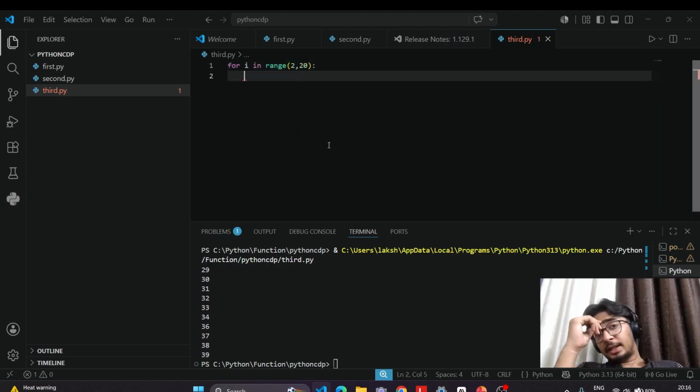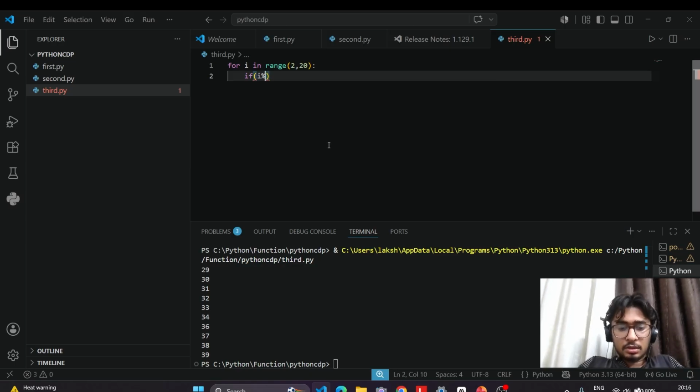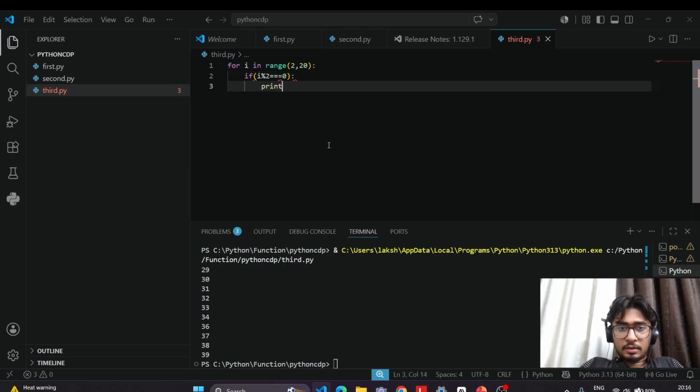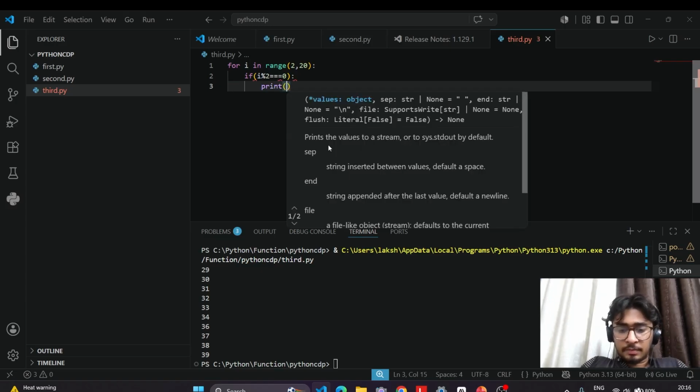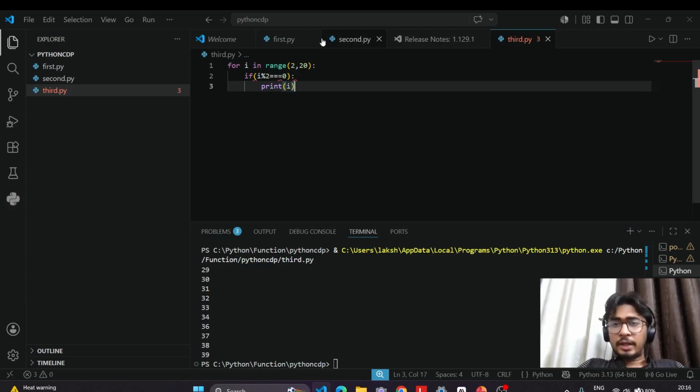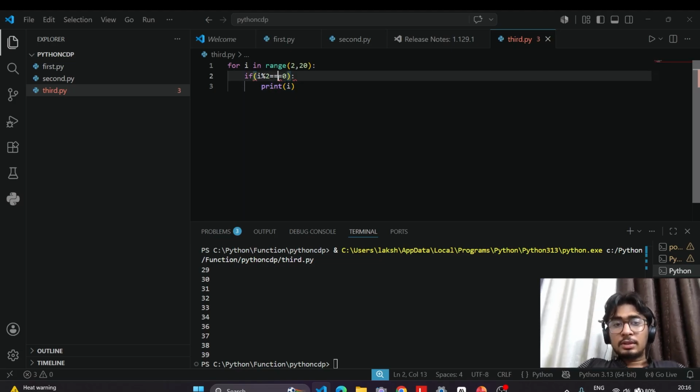He asks you to write one code for printing even numbers. For even numbers we will write if i % 2 == 0, print i. So we know what this command will do: it will print even numbers.